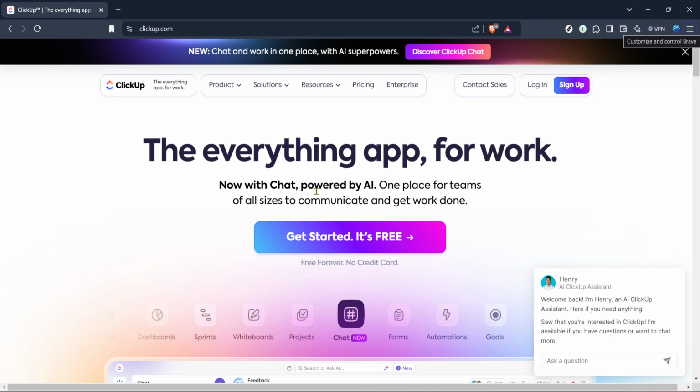First things first, let's dive straight into navigating to Clickup, the everything app for work. To do this, open your preferred web browser and head to the official Clickup website. This platform is your go-to spot for organizing work in one place, making your productivity skyrocket.